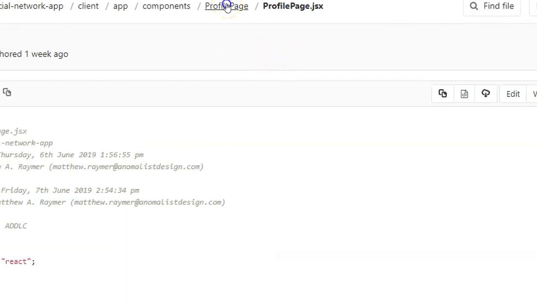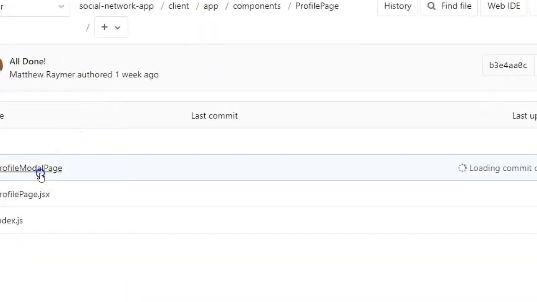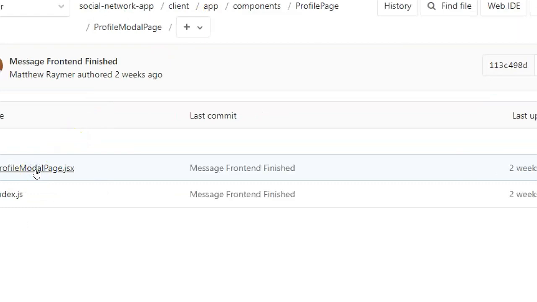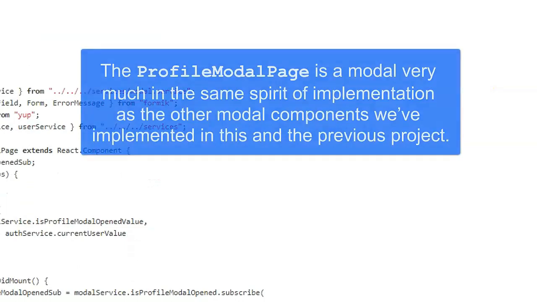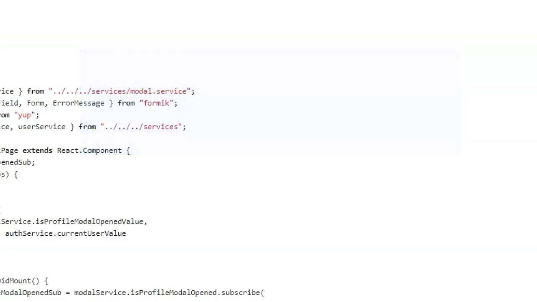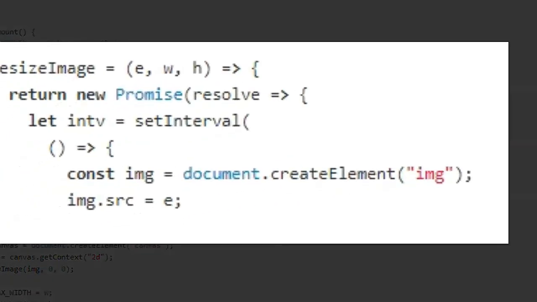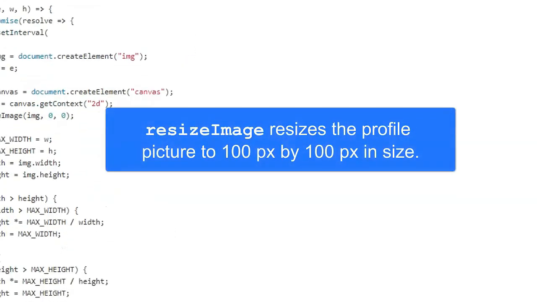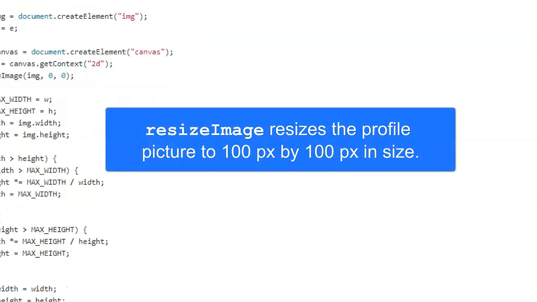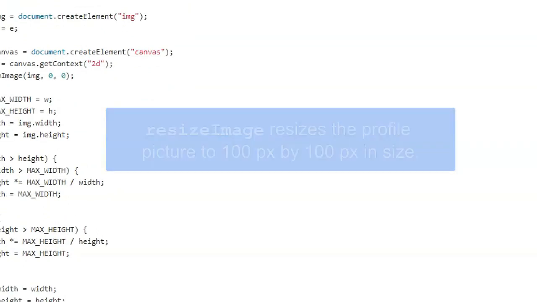Now, let's look into the profile modal page component, which is situated underneath the profile page component. The profile modal page is a modal very much in the same spirit of implementation as the other modal components we've implemented in this and the previous project. The interesting feature I'd like us to note is the resize image method. Resize image resizes the profile picture to 100 pixels by 100 pixels in size.